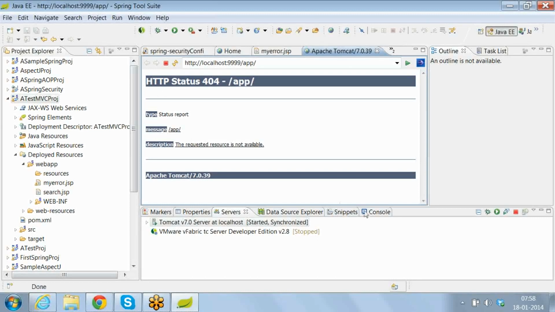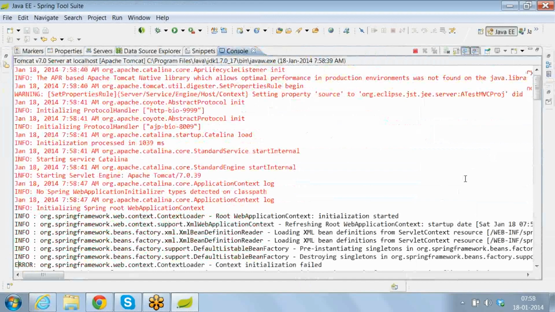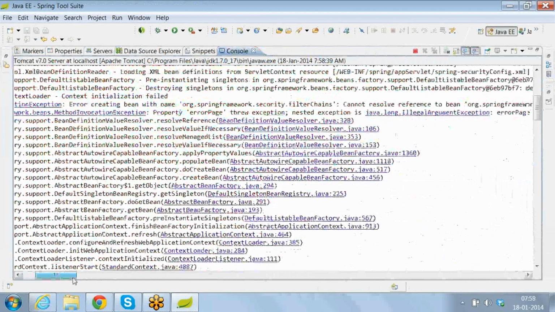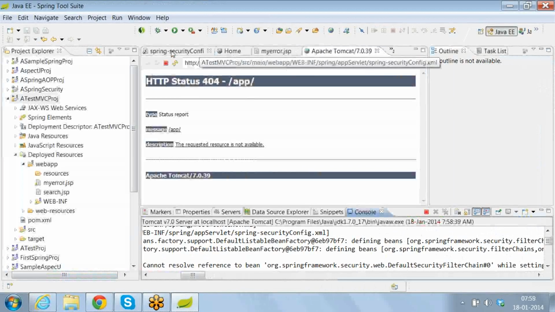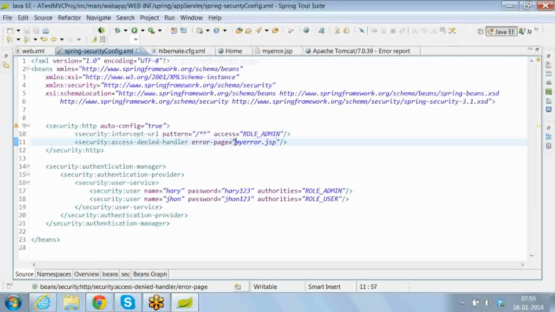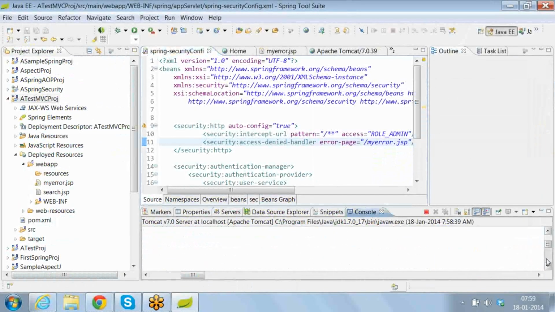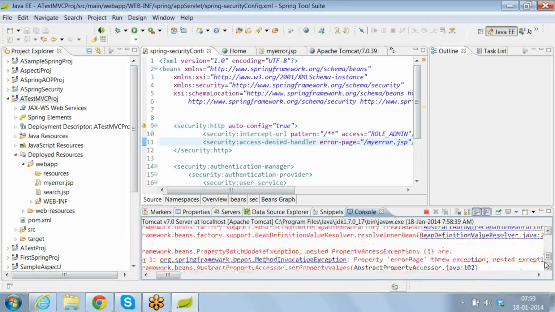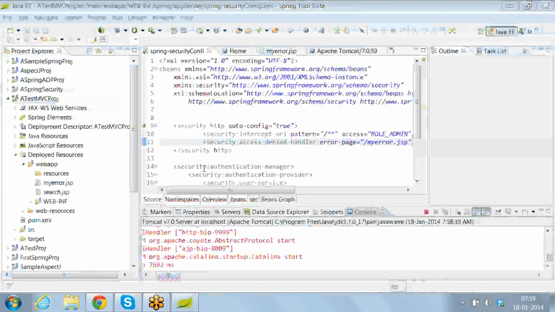There is some issue. Just a second. It says there is some exception. Must begin with, I'm sorry, add a slash here. Okay.